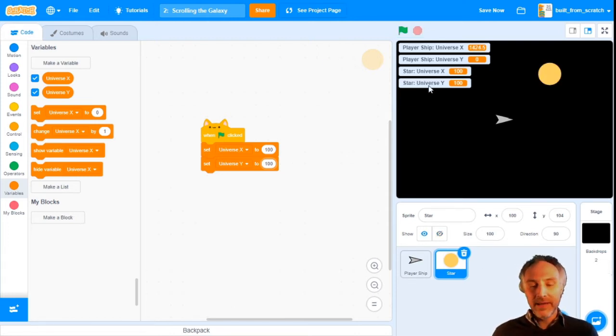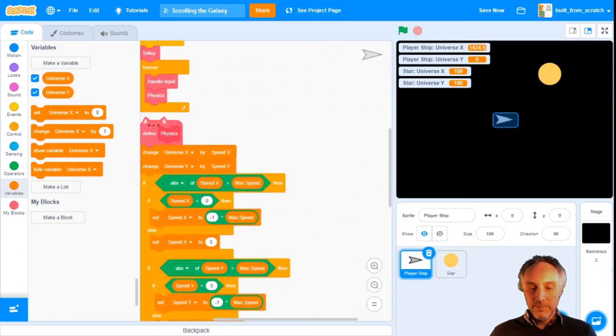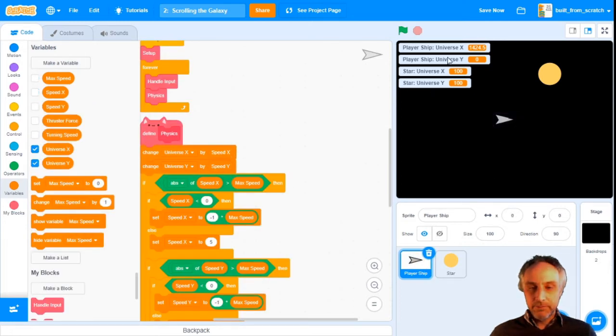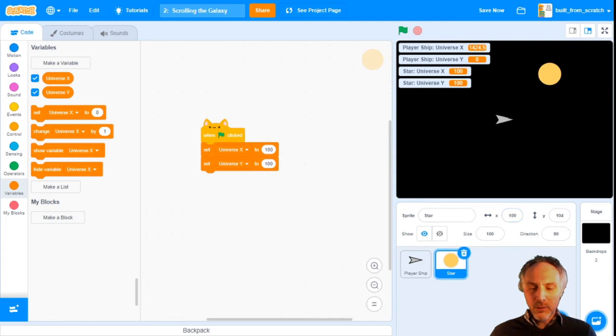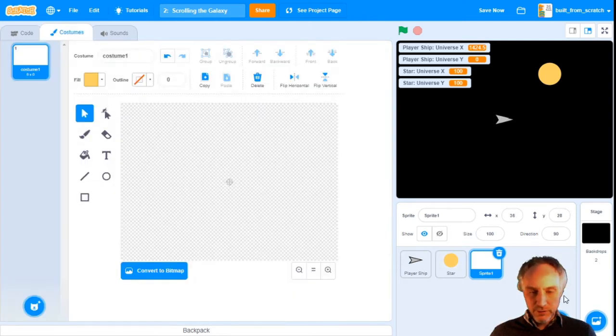We could assume that the player ship is always exactly in the center, and then we could just do some math involving subtracting the player's position from the star's position. But we're going to actually add one more sprite, and I'm going to call it a camera. I'm going to click on Paint a New Sprite. This sprite is not going to have any costume at all, so I'm going to call it Blank Costume. And I'm going to call it the camera. So this is going to be the camera sprite.